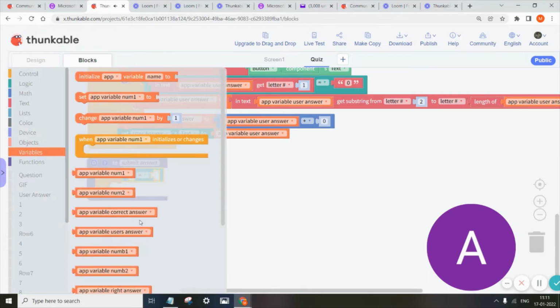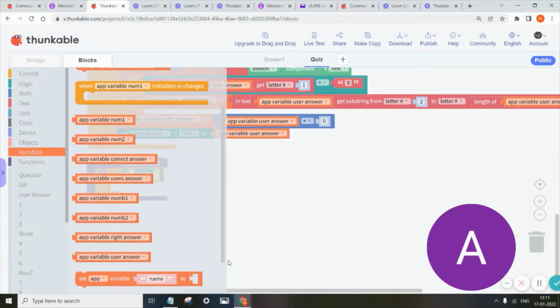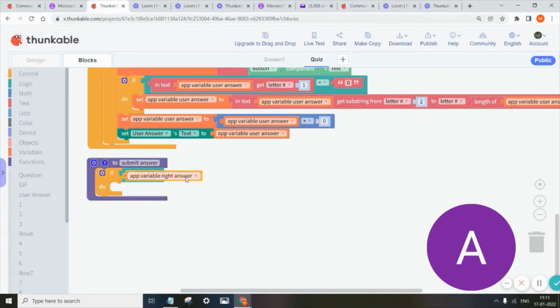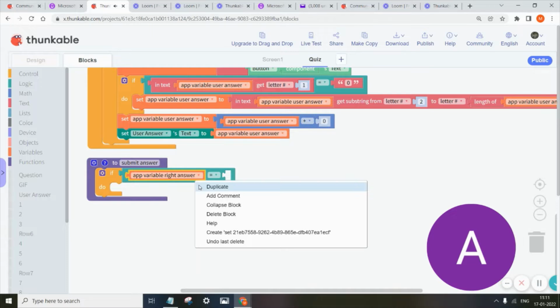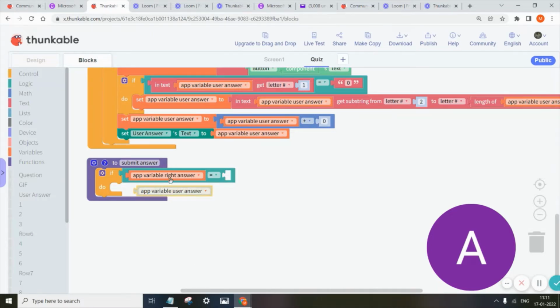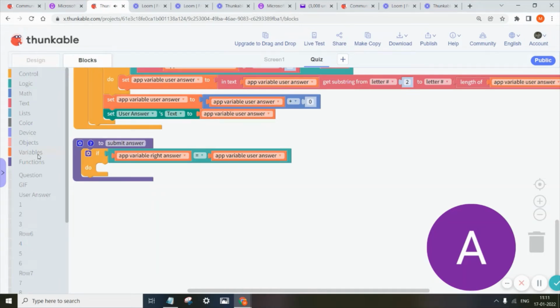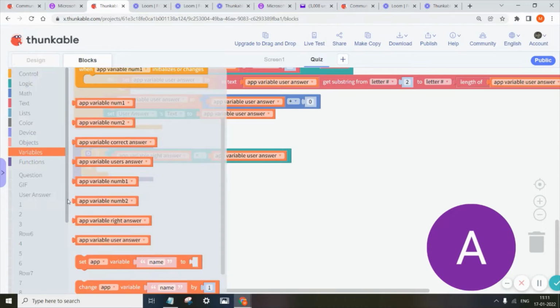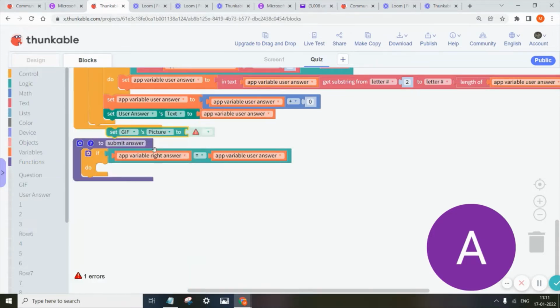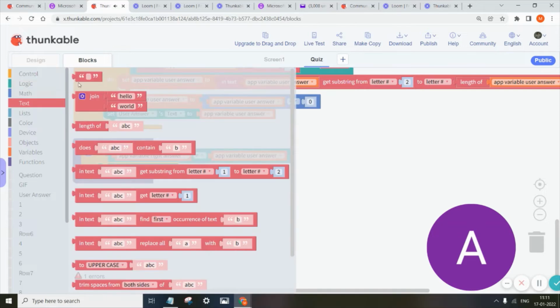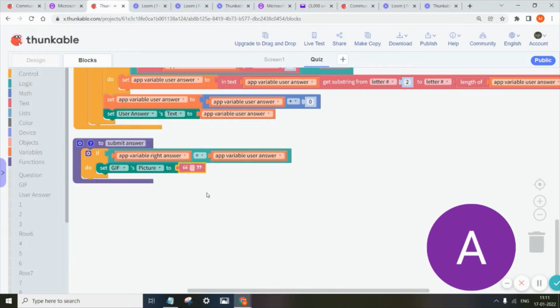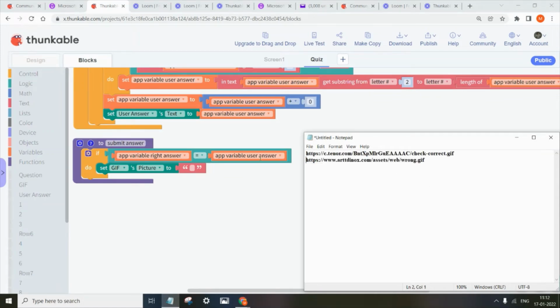So if variable right answer and user answer are equal to each other, then we are going to set our GIF image's picture to grab in a text block over here. If you are using a URL instead of an uploaded asset, then you need to use a text block. So I'm going to just copy that in there.